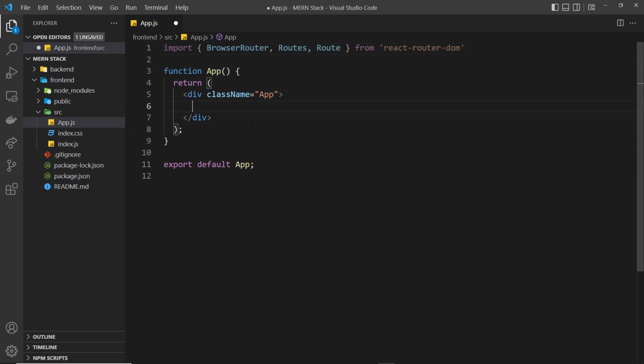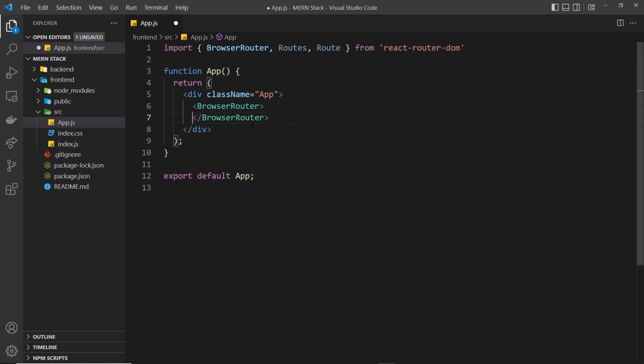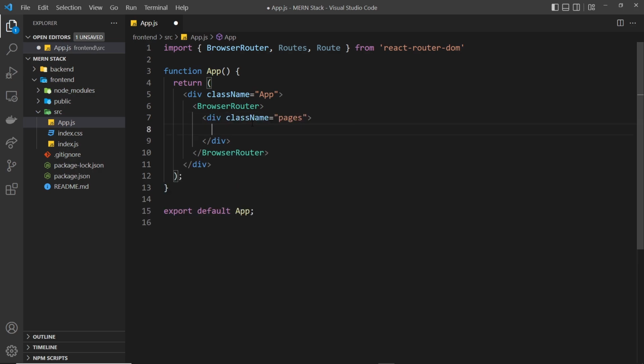Okay, so down here we can use that. I'm going to output the browser router component first of all. Remember, that surrounds everything that ever needs to use the routing system. And then inside here, I'm going to do a div with a class of pages. So all of our different pages are going to go inside this div. And I've done this div so I can style these pages later on.